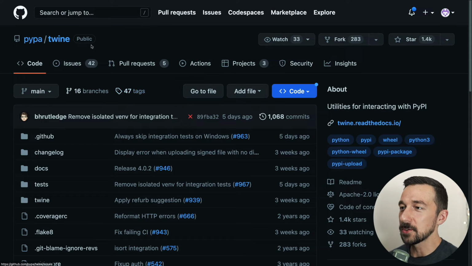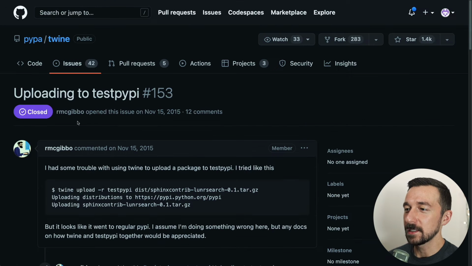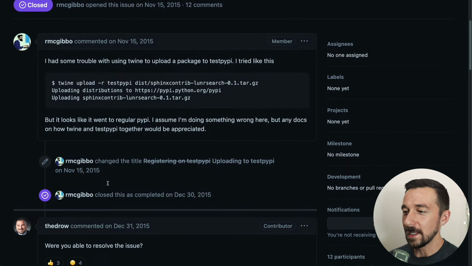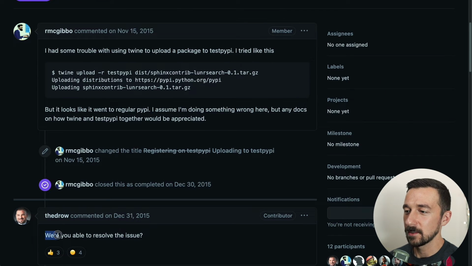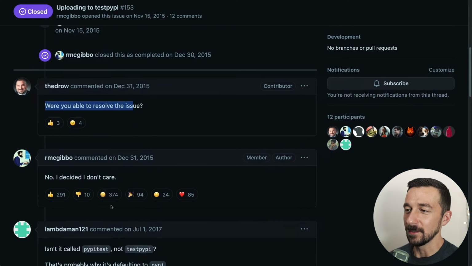This is for something called Twine, which is utilities for interacting with PyPI. This one's pretty straightforward. If we go to the issue, the individual said, "I had some trouble using Twine to upload a package to test PyPI. I tried like this." They put the details, what else happened. And then scrolling down a little bit further, we get a comment: "Were you able to resolve the issue?" And then the original poster said, "No, I decided I don't care."